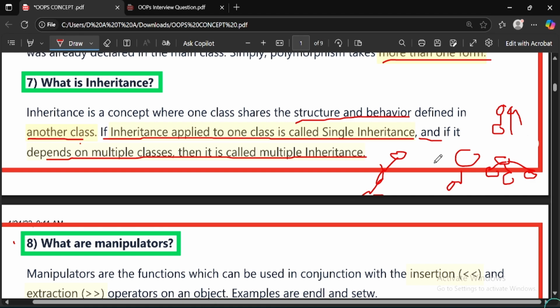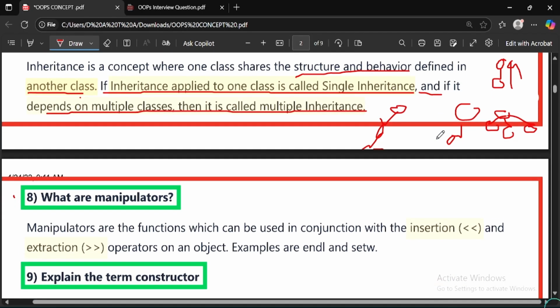If asked what is inheritance, inheritance is a concept where one class shares the structure and behavior defined in another class. If inheritance is applied to one class it is called single inheritance, and if it depends on multiple classes, then it is called multiple inheritance. The main concept of inheritance is nothing but where one class shares the structure and behavior defined in another class. This is a simple concept of why we use inheritance.